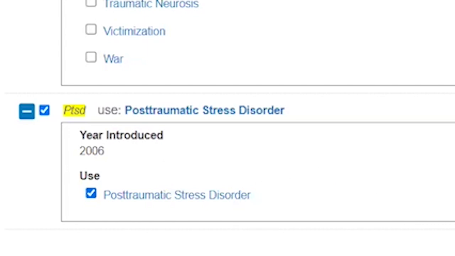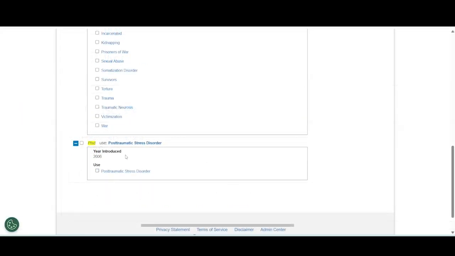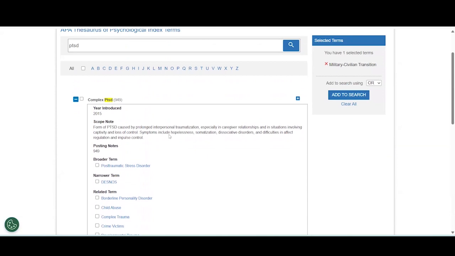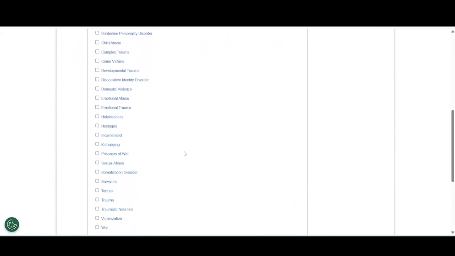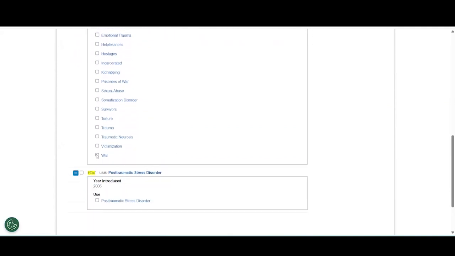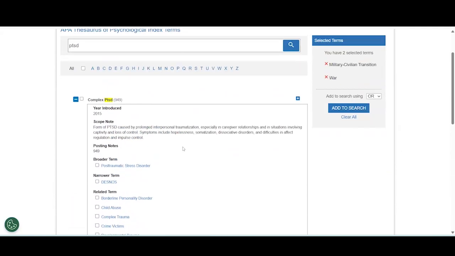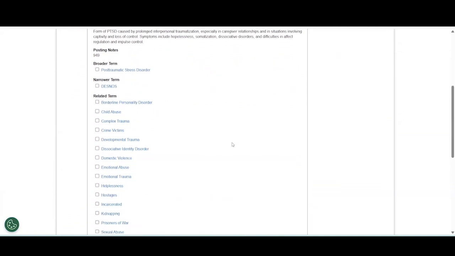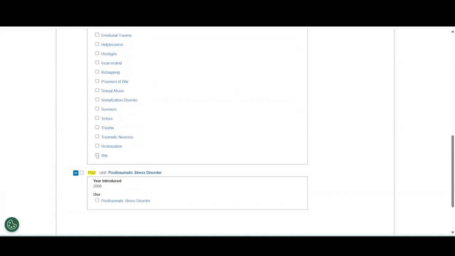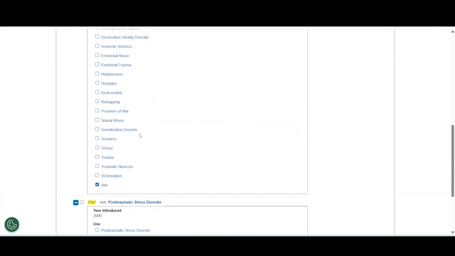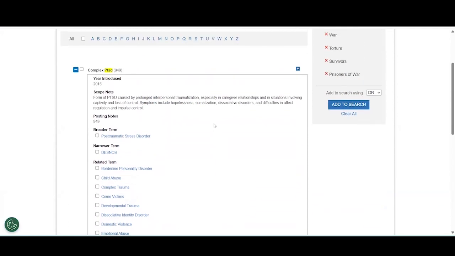Should we check out anything else above? Maybe, yeah, we should probably do, since it looks like, or is that more under complex PTSD? I want to say yeah, and I think we should do war up here. Sure. So let's add that. Let's clear all of it. We got some old searches there. So let's do war and maybe torture survivors, prisoners of war, to kind of get the military aspect.